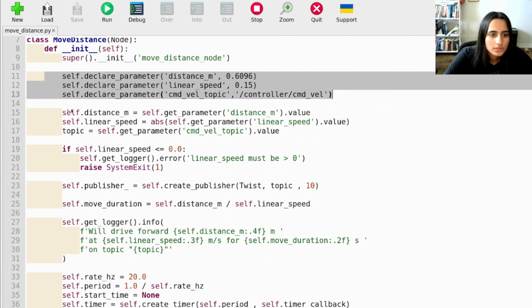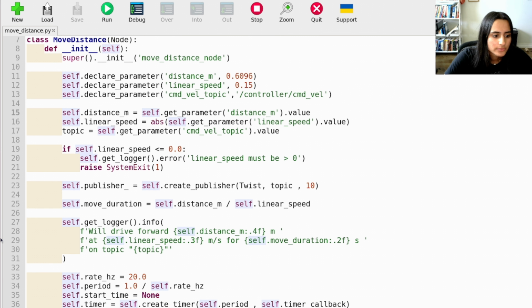And then here we're just reading the parameters into instance variables, and here is where we pull each parameter's actual value back out and store it. Linear speed is wrapped in absolute value, which protects against someone accidentally passing a negative speed, which would otherwise make the robot drive backwards when we expect forwards.